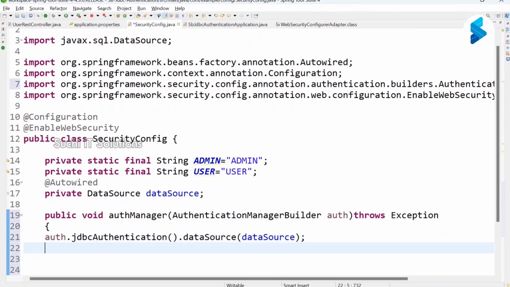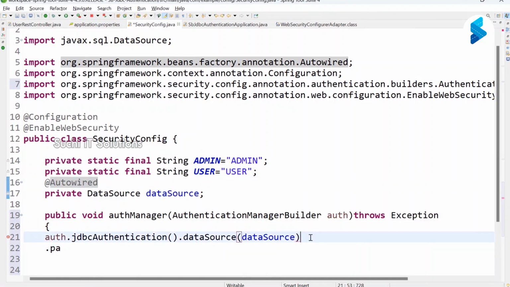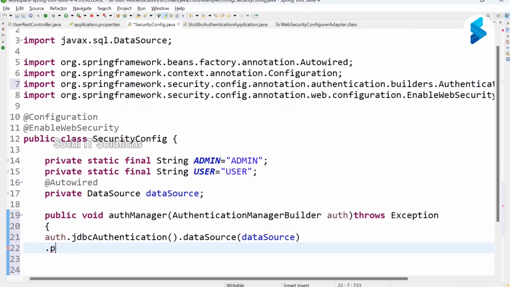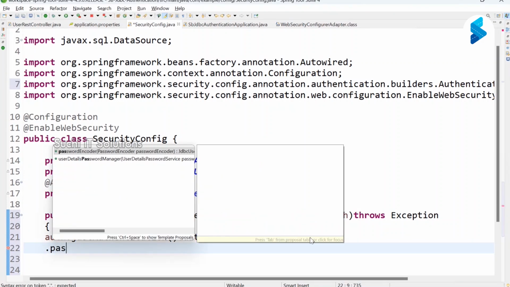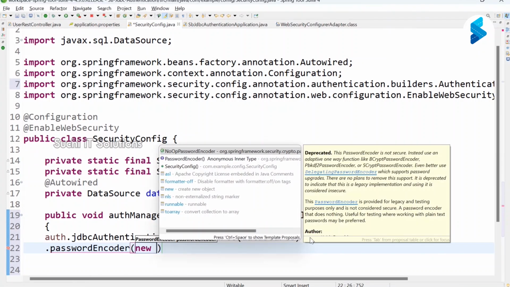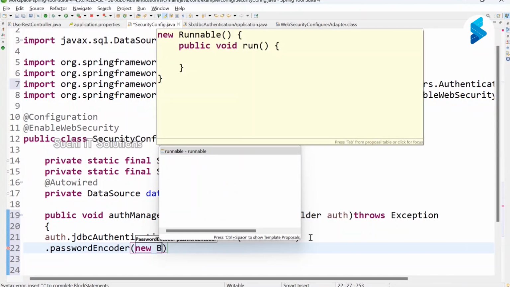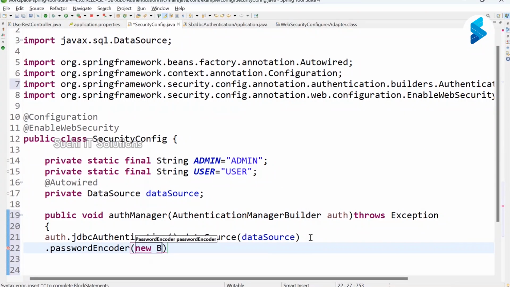Now let's use the password encoder. Dot passwordEncoder, don't close it here. Dot passwordEncoder, new. See, no encoder, right? Now I'll write an encrypted password encoder, just like you wrote just now, right? Encoder.